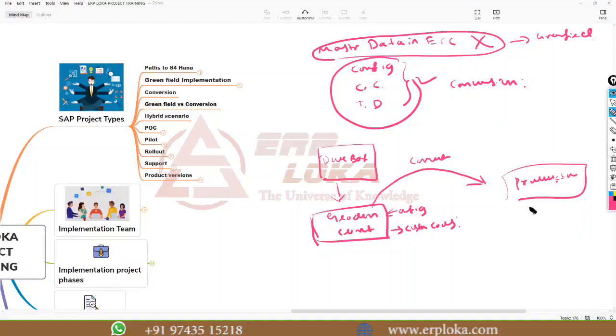Production means here we will convert it to S/4HANA. The rest, all this master data, we will bring through LTMC. We have different master data transfer in the greenfield approach. Using that, we'll move it to our production. This is a hybrid scenario.